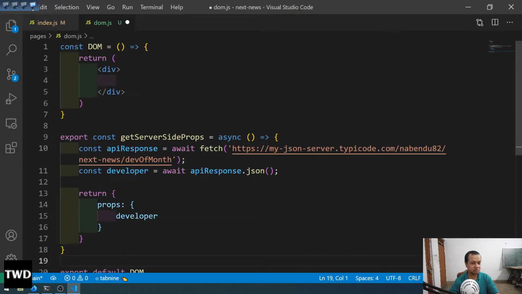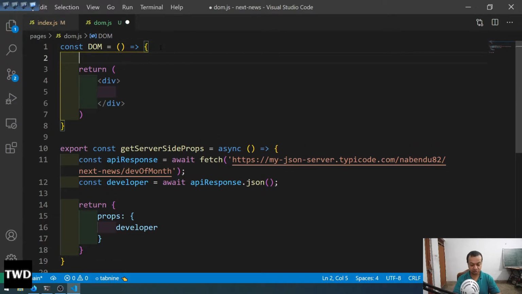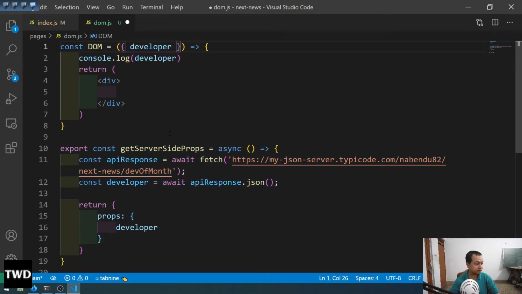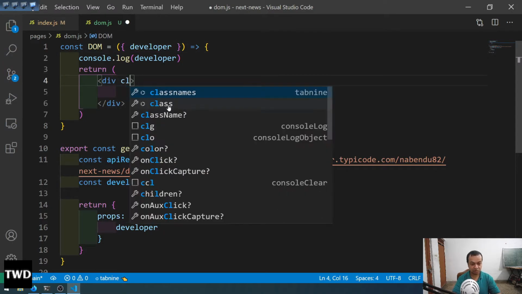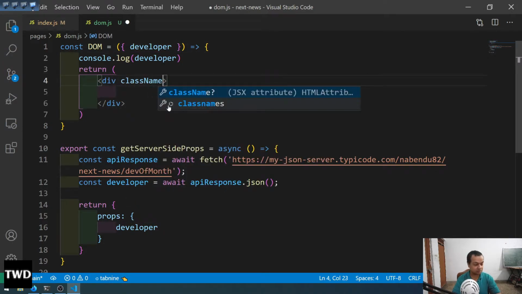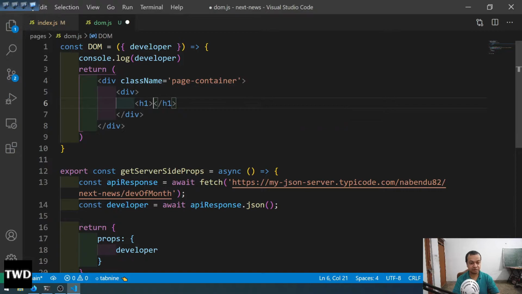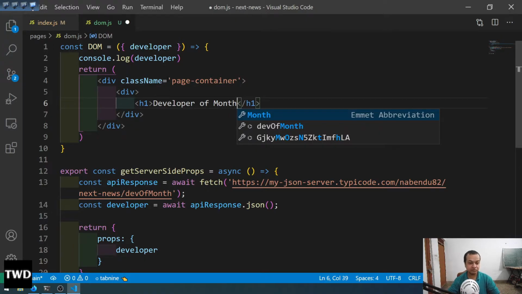So let me go here, console.log developer. From where is the developer coming? From the props. So destructuring it, developer, and let's have something more. className equal to page container, div. Let's have this much only. Developer of month, let's have this much only right now.